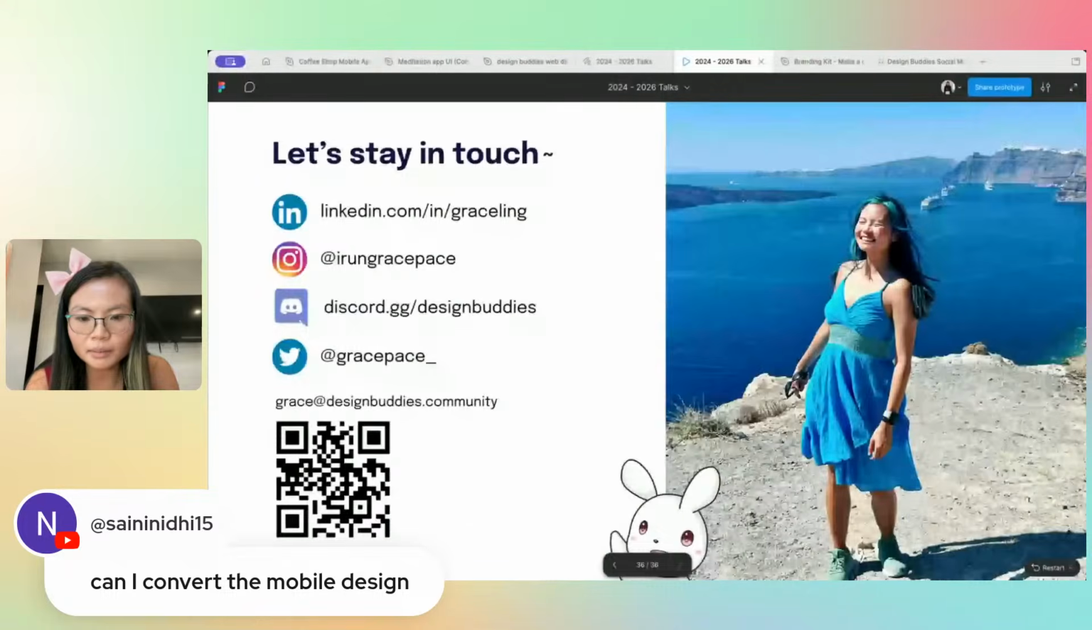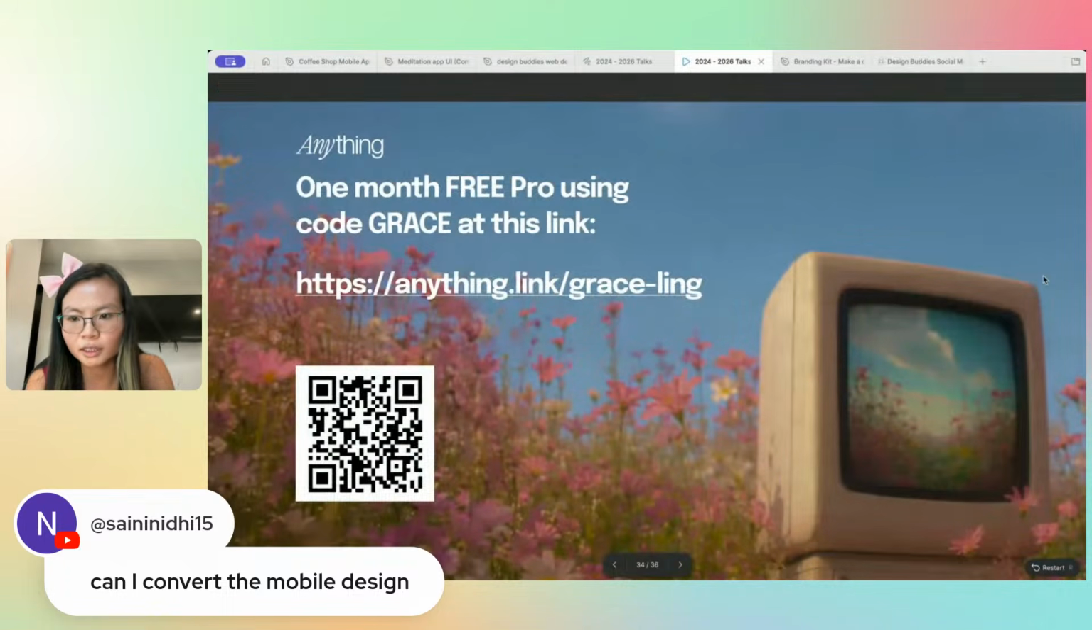But yes, we have a minute left, but I'm gonna leave this code up in case anyone wants to use it.